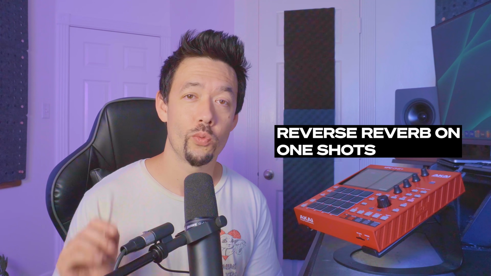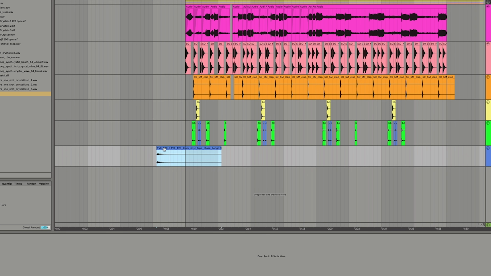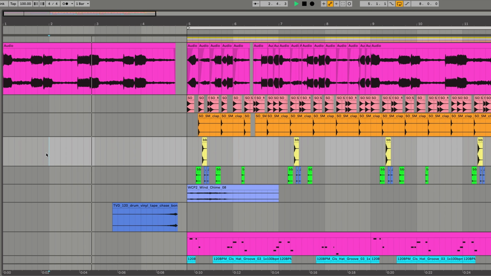One of the absolute classics, which is so effective for transitions, is the reverse reverb technique. Take a one shot and simply add your favorite reverb, then bounce down the sound and reverse it. I love using this as a sweep right before a new section drops.